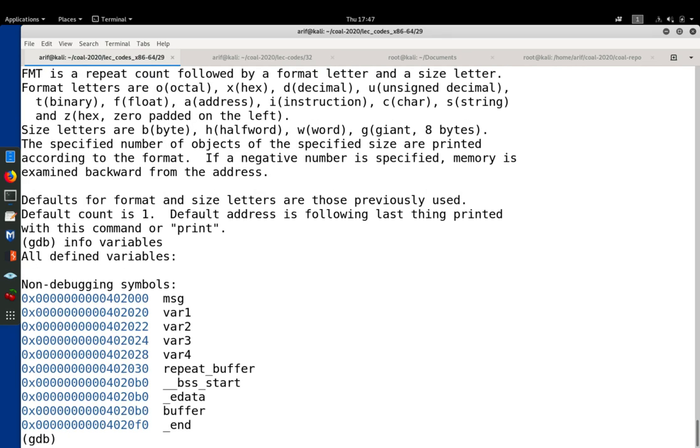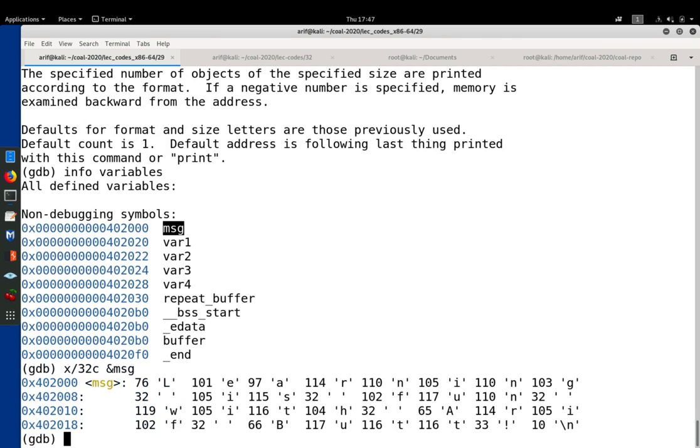Okay, so let's first see the contents of the 32-byte message variable, msg. I want to see the contents of this variable. So x/32c, and I need to give the address, that is msg. So here you see, this message contains the bytes that are there inside this string. And at the very end, you can see the newline character as well.